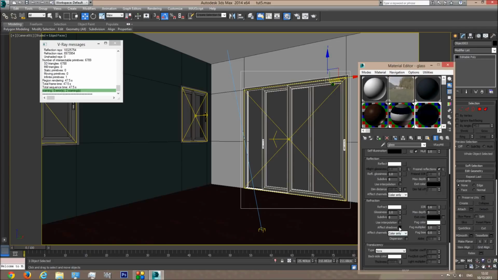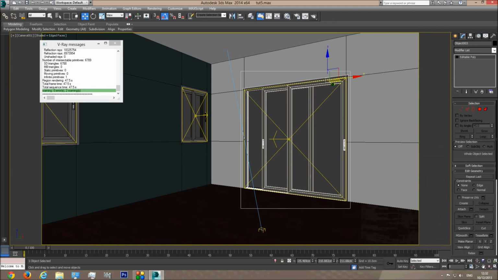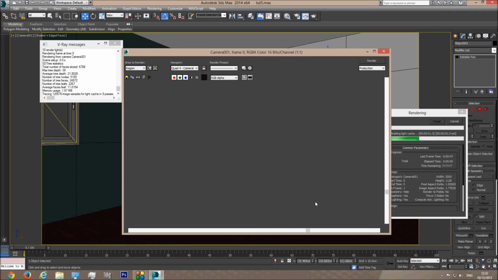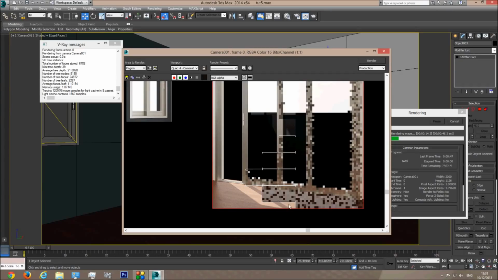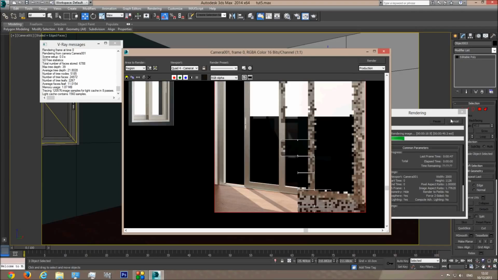So I need to click this, and if I render it now, you can see that the direct sunlight does shine through the glass and make the sun effect on the floor, which is how it behaves in real life. You can see the sunlight shining through here and through the windows. This is great. Alright, let's fix the dottiness here.